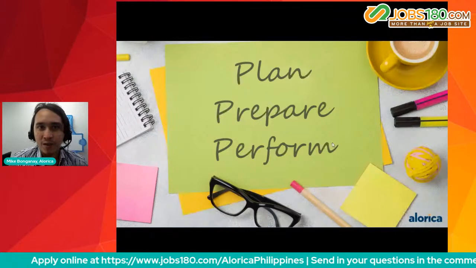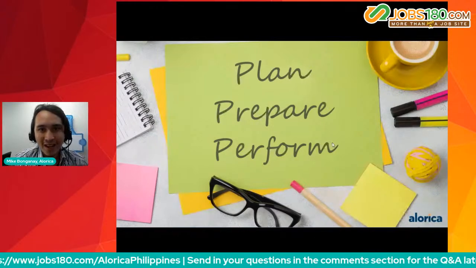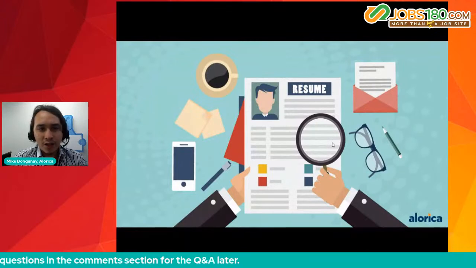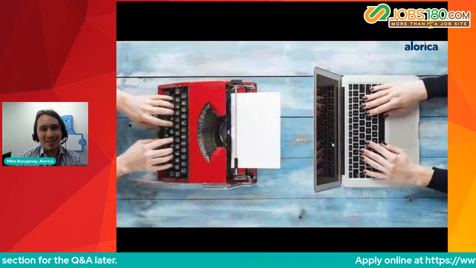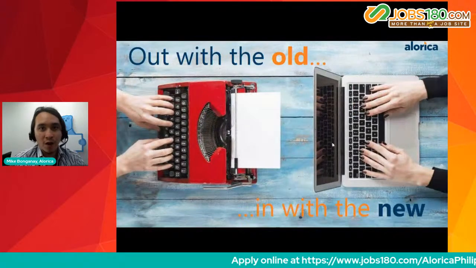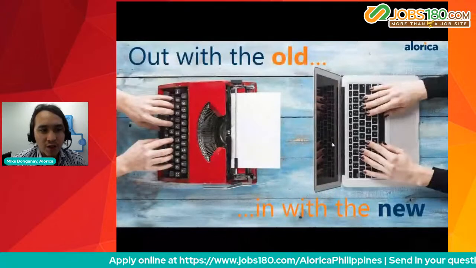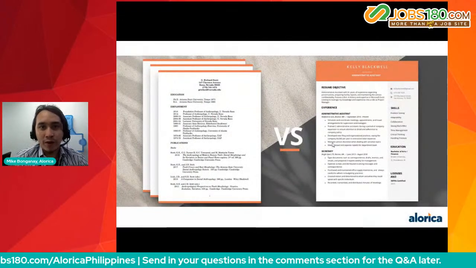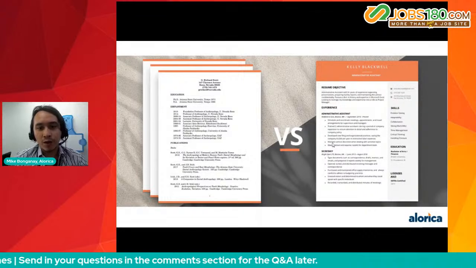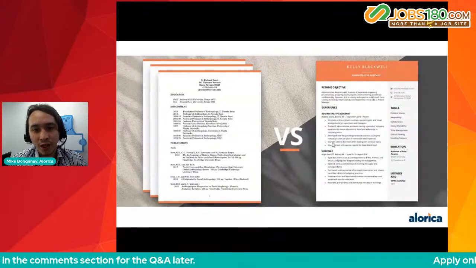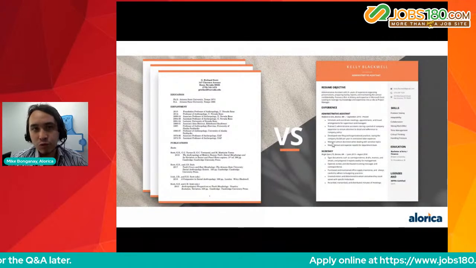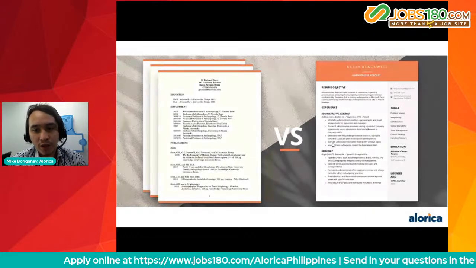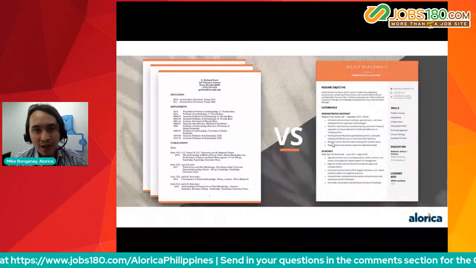Now, of course, we talked about Jobs 180, how to set up your online resume. Your resume on paper is good and all, but let's go out with the old and in with the new. Jobs 180 is the way to go, definitely. Let's not just have a list of all of your educational achievements. You want to go above and beyond. When you are detailing your resume, it's pretty much every aspect about yourself that you want to show to your employers. So point out your skills, your experience, and all that.